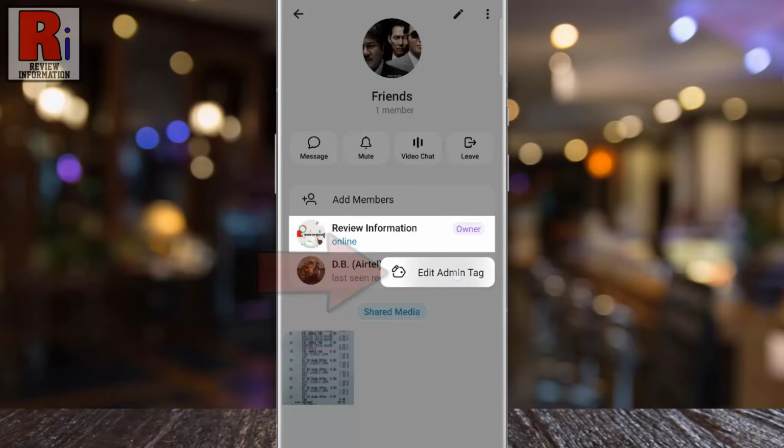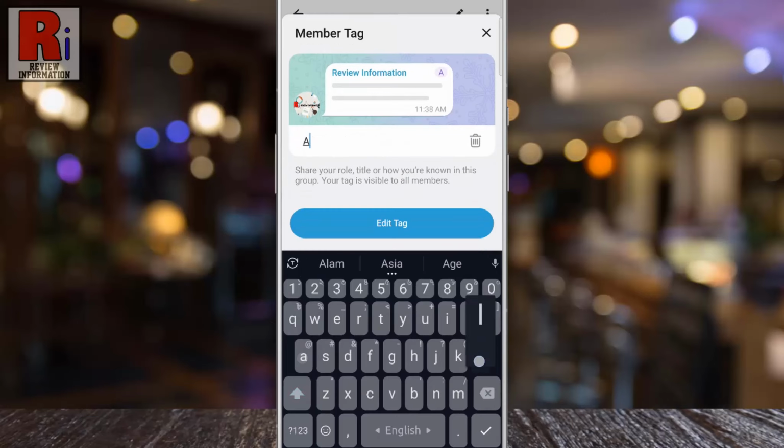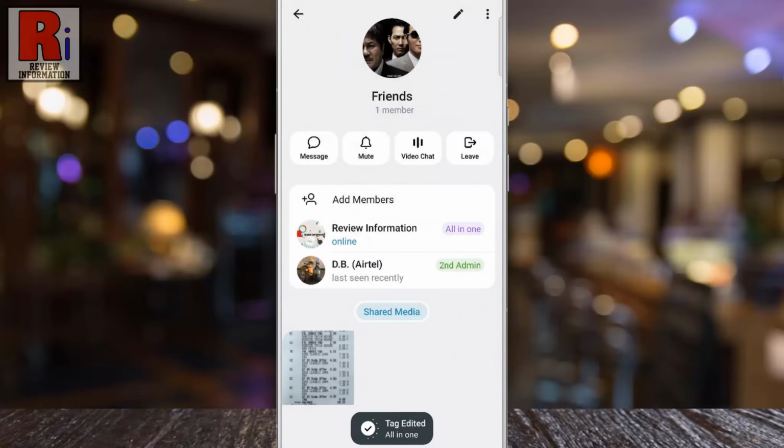Now tap on it. Enter the member tag in the provided field. You can include your role, title, or how you're recognized in the group. Once done, tap Edit Tag. The member's tag will be updated immediately. Everyone in the group will be able to see the new tag next to that member's name.